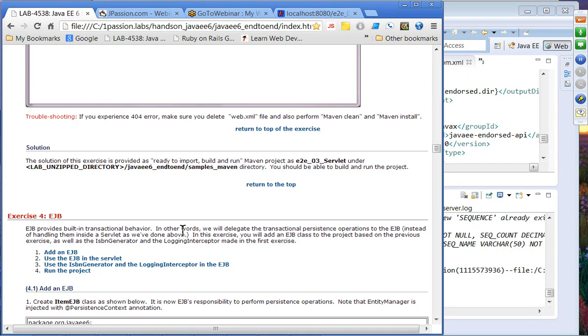Now, the reason that EJB is useful in that regard is that EJB has a built-in transactional persistency behavior. So you don't have to create, for example, the entity manager yourself in the web tier, and also transactional behavior does not have to be studied by you. Instead, you can just depend on EJB's built-in transactional behavior. So that's the way we are going to introduce EJB into the code.